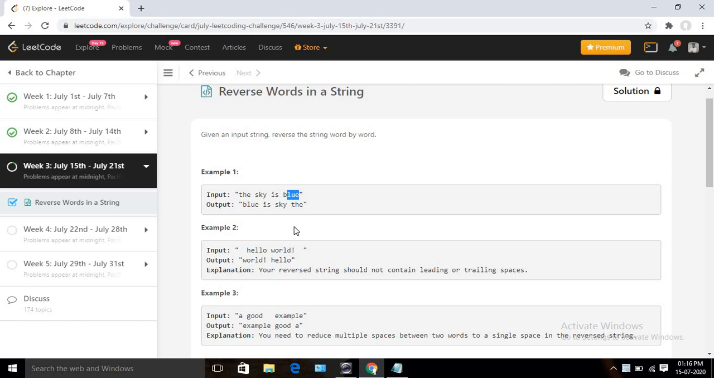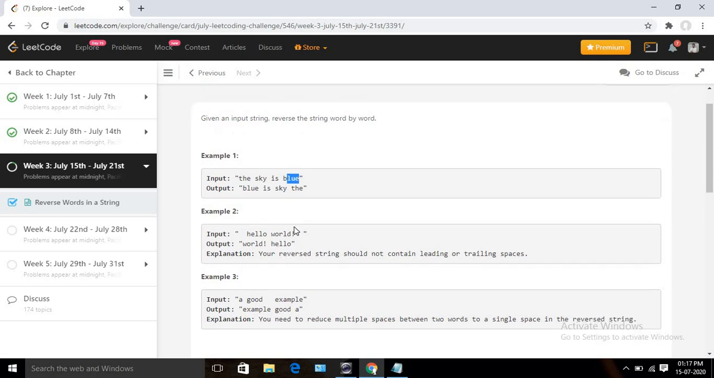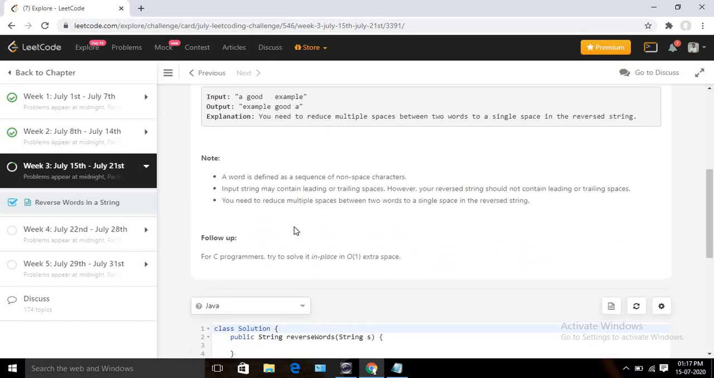I will try to solve it in two ways. At first I will solve it in general using the split method. Then I will try to optimize my code and solve it in a better way, right? So stay tuned to see the same.